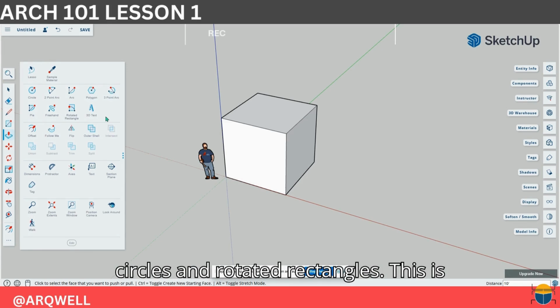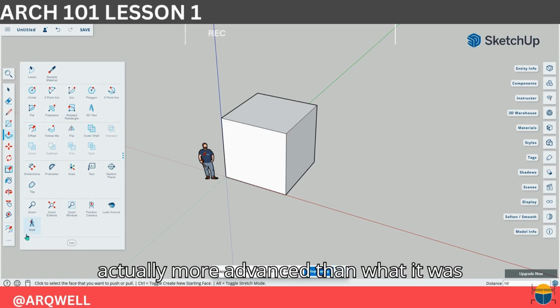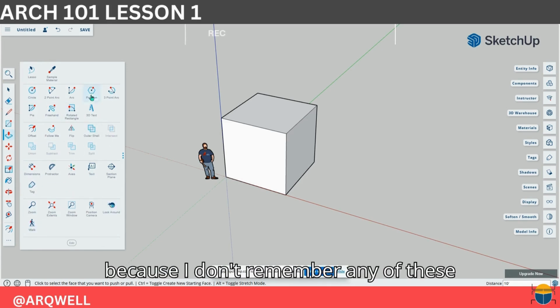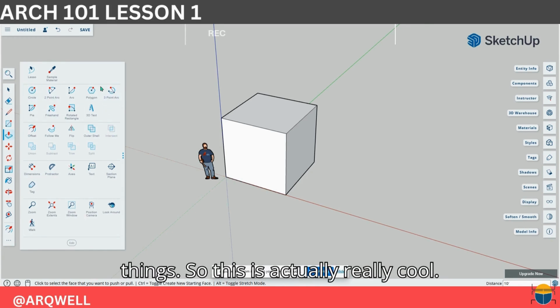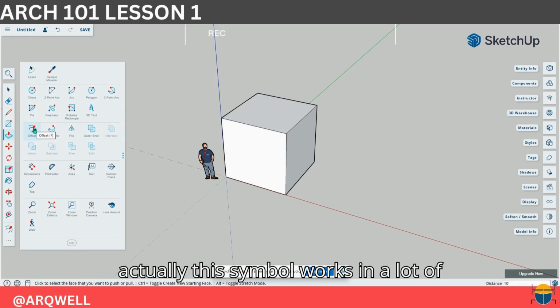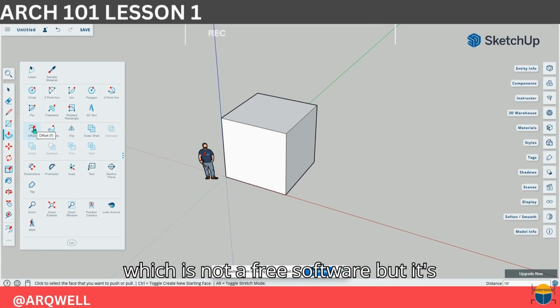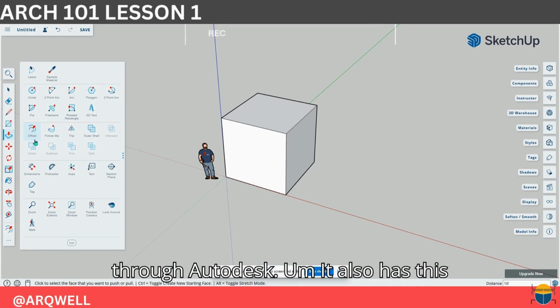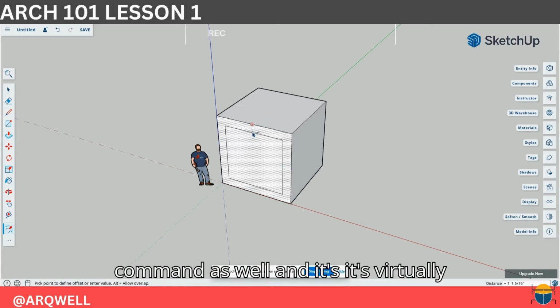We can make circles and rotate rectangles. This is actually more advanced than when I first started using SketchUp, because I don't remember any of these commands. I remember the circle, but not the other things. So this is actually really cool. We're going to click offset. This is our offset command, and this symbol works in a lot of different softwares. Like Revit, which is not free software, but it's through Autodesk. It also has this command, and it's virtually the same.